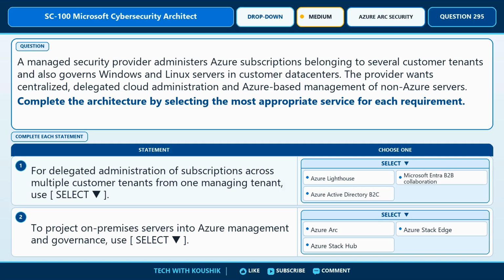Question number 295. Scenario. A managed security provider administers Azure subscriptions belonging to several customer tenants and also governs Windows and Linux servers in customer data centers. The provider wants centralized, delegated cloud administration and Azure-based management of non-Azure servers. Complete the architecture by selecting the most appropriate service for each requirement. Complete each statement by selecting the appropriate option from its drop-down list.